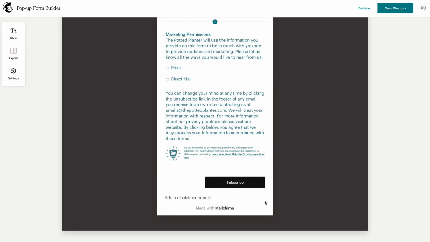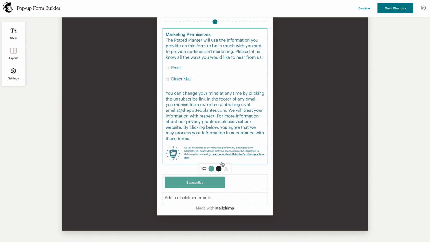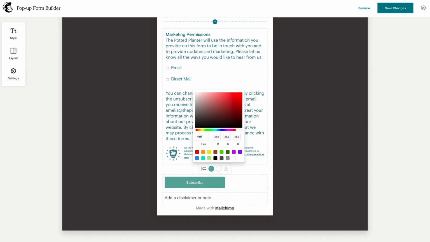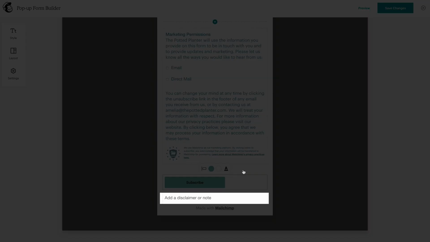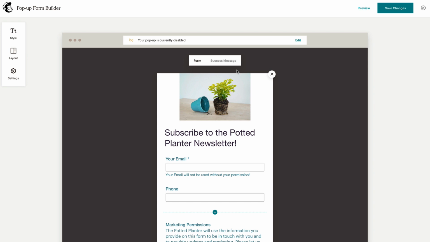Next, click the box with your Subscribe button to change the alignment, background color, overlay color, font color, and display text of your button. If you want to add a disclaimer note, you can do so below your Subscribe button. Nice! You're almost finished with your pop-up form.